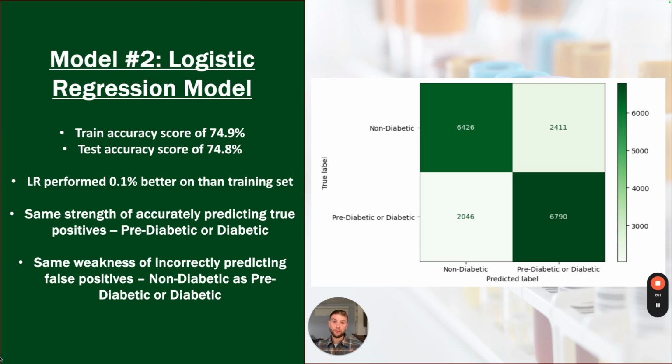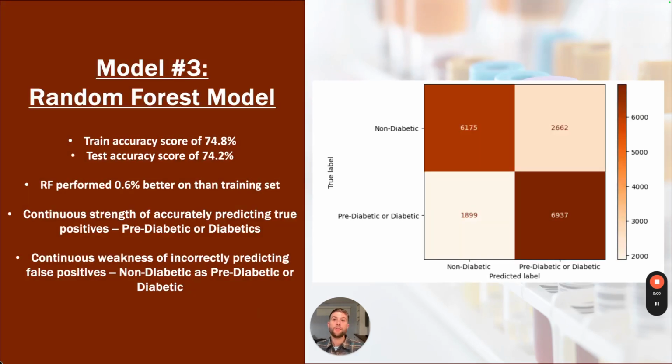Let's see how the random forest model performs. For my third model type, I used random forest. This model's accuracy scores on the training and test sets also beat the baseline model and were right in line with the KNN model and logistic regression model's accuracy scores. The training accuracy was only 0.6% higher than the test accuracy score, meaning it was a little less accurate on predicting new data than on the data it was trained on.